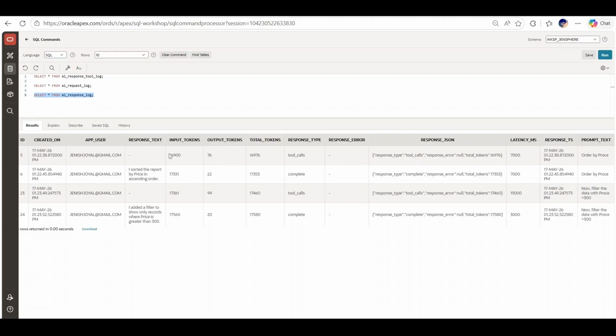And along with that, we will also be able to get the split of the total tokens as input tokens and output tokens. And these will come in handy in the upcoming. So there would be certain limits on the token usage and things like that, and with this, we would be able to manage those things in a much better way. And we would also know the app user associated with it, and then the response text which was sent by AI. Now let's look into the tool log.